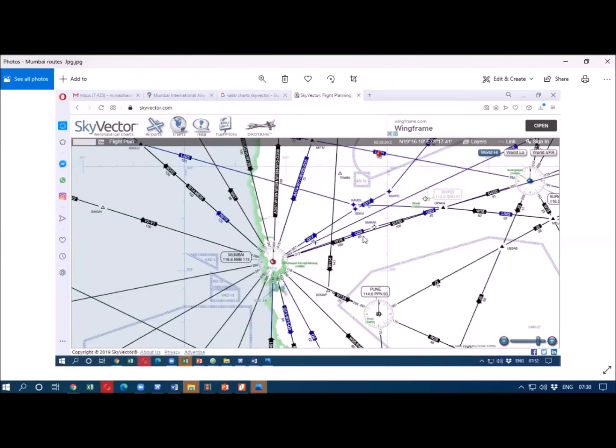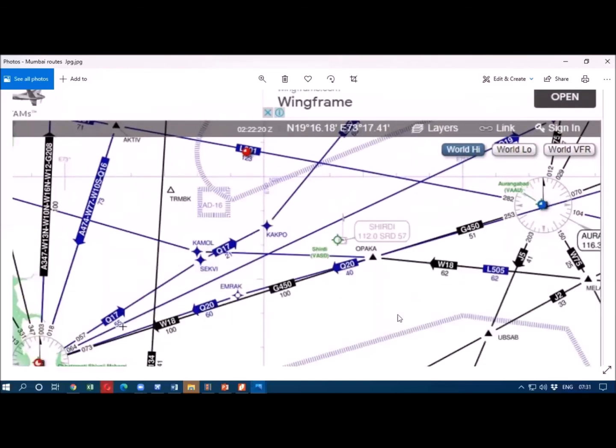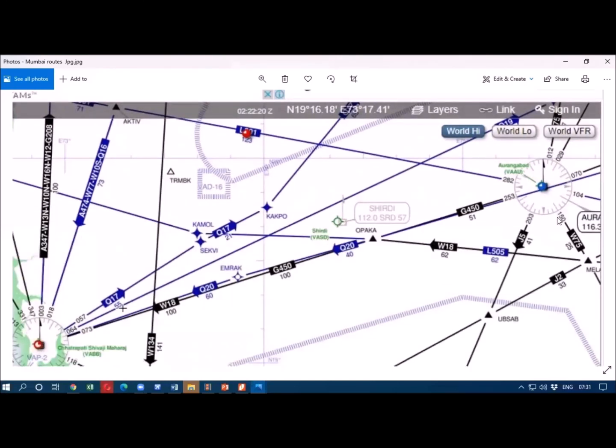Now, before closing today's discussions, let us also look at the airways. This is Mumbai. This is Mumbai VOR. It has got 360-degree radials. These are the various routes. Now you can see the route here goes to Aurangabad. Now this is Aurangabad VOR. So if you are flying to Calcutta, possibly you will go over the VOR, then from there to another VOR, and eventually to Calcutta.